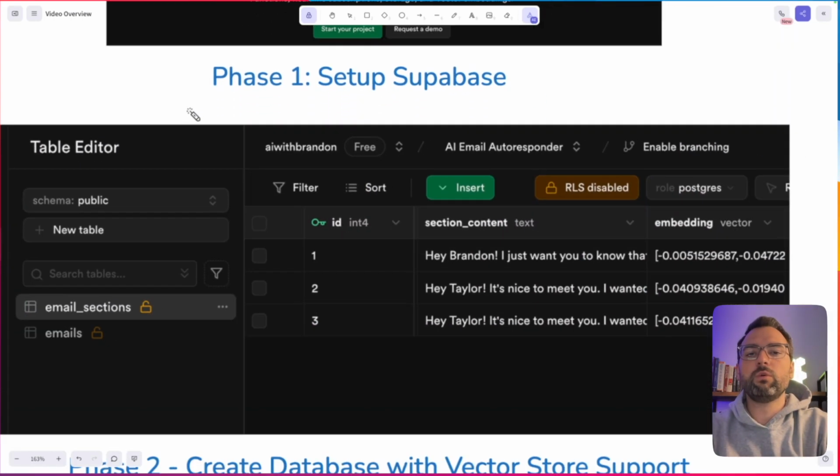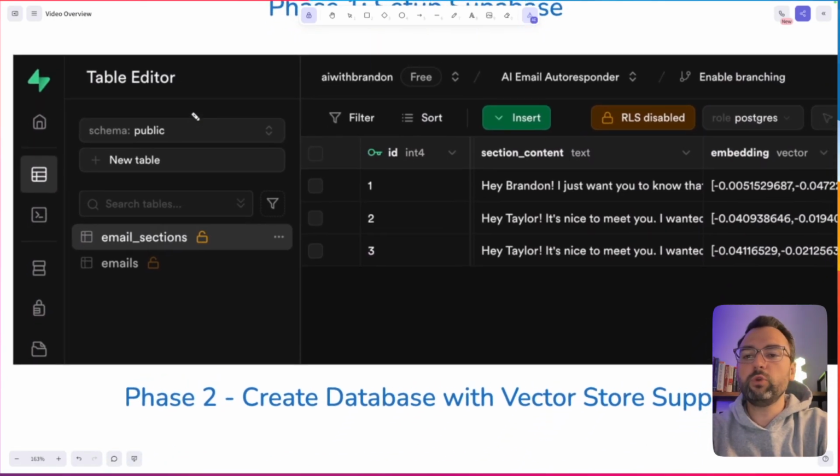Now, once we've created our account, we're going to move over to the database side of Supabase, where we're going to start creating our own tables to start storing all of our information. Specifically, we're going to be using Supabase Postgres database to store our emails and store our embeddings for our emails.